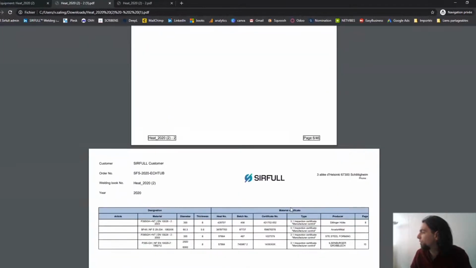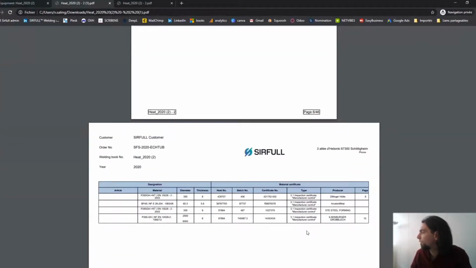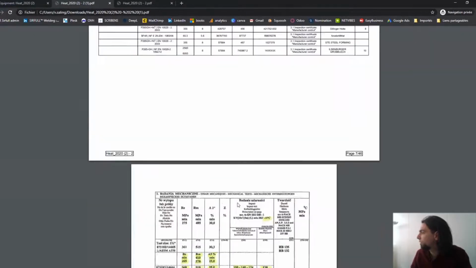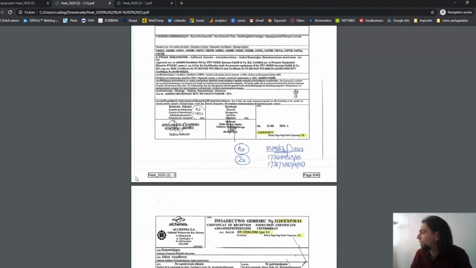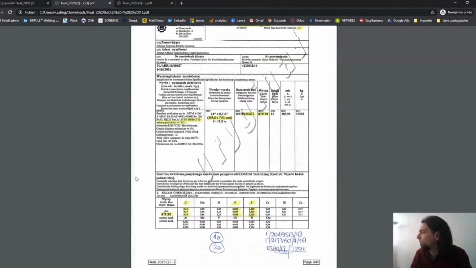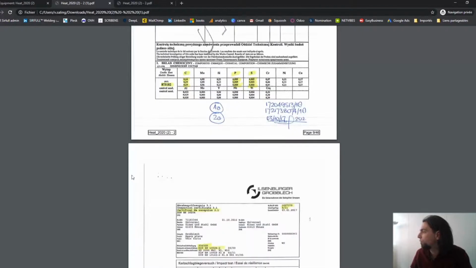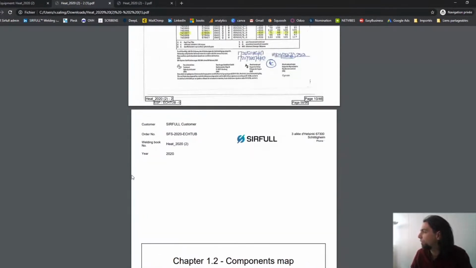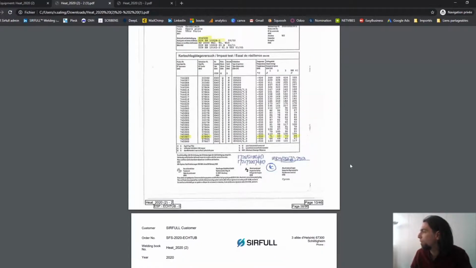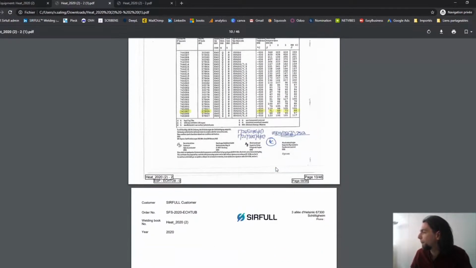Okay, the certificates of the material are here, and we've got some copies of the material certificates. These copies are coming from the technical database of the software, and the software will find the corresponding document.